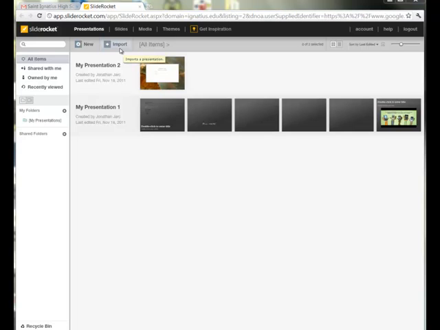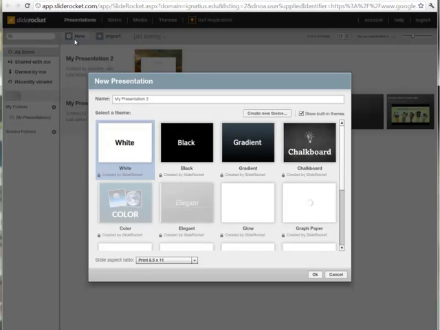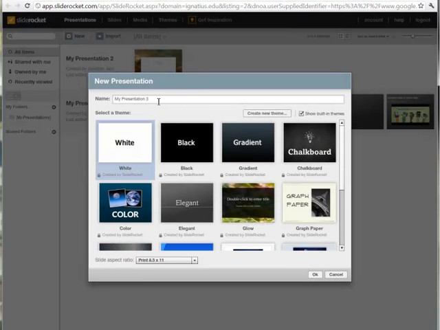So once your account is established, it's very easy to start a new presentation. Just simply click the New button here right above the list of your presentations, and there you can choose a title for your presentation, pick an existing theme, or create your own theme with a series of clicks.